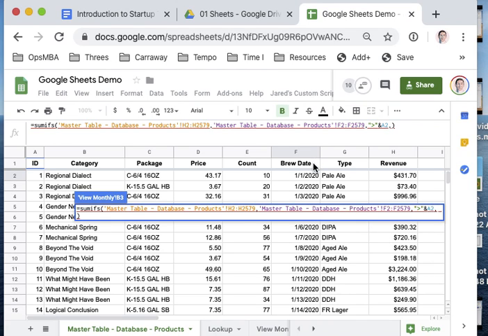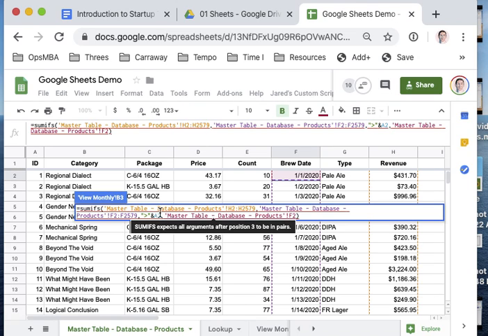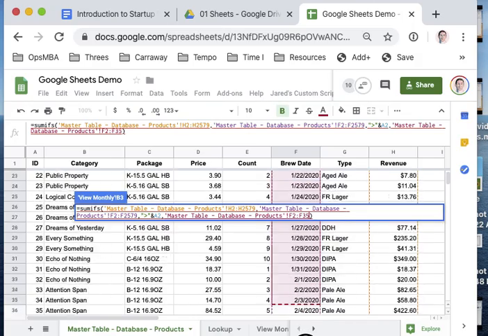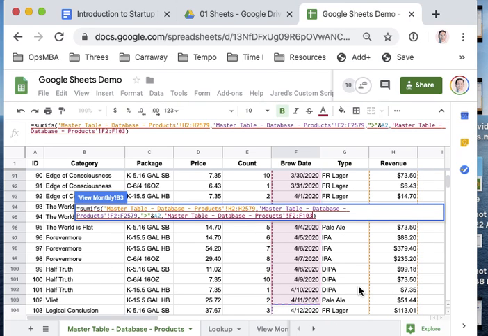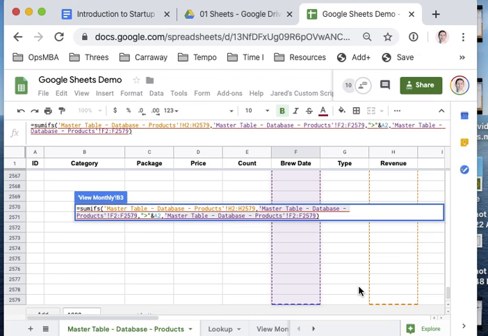I'm going to click again on brew date F2. And it inputs this whole text for me: master table, database, name of the sheet, cell F2. And now I can either mouse all the way down. You see how the range changes as I mouse down? Or I can hold Shift Command, arrow down once, arrow down twice. I'm just going to type it in because mine won't let me.